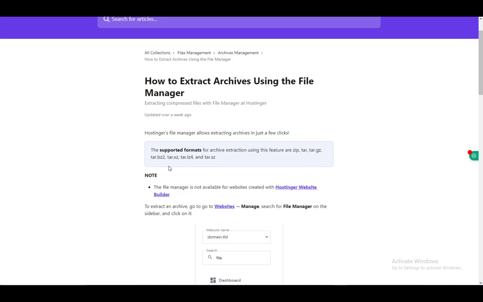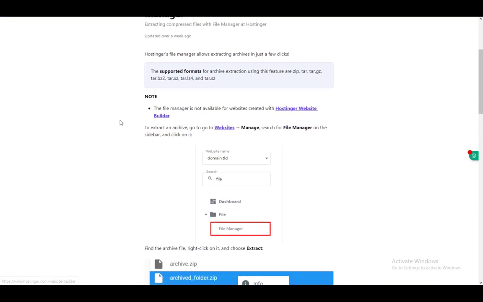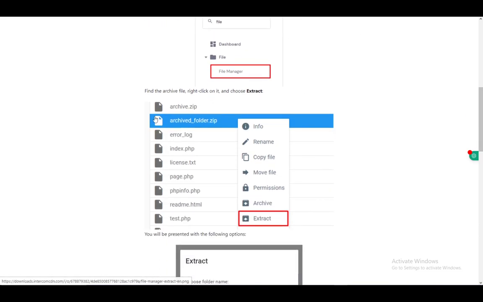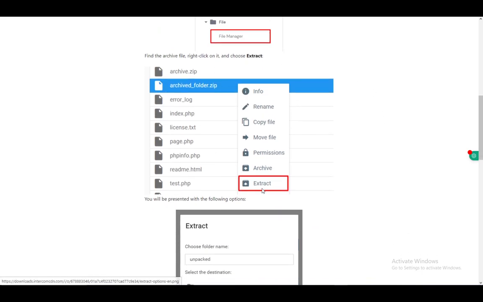Once you have one of those files, you just need to go into the file manager, and it is not available for websites created with the Hostinger website builder, so make sure you have a different sort of site. And once you're there, just go into websites and go into manage, go into file manager, and then you'll have this menu here. Once you're here, just select the archive you want to extract and then click extract.